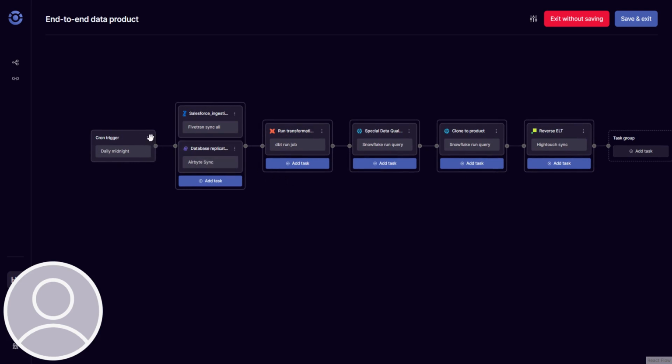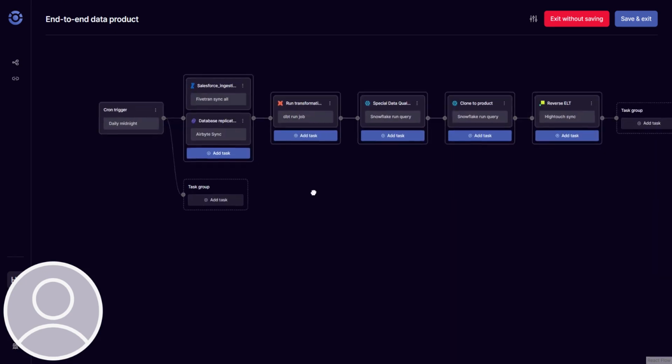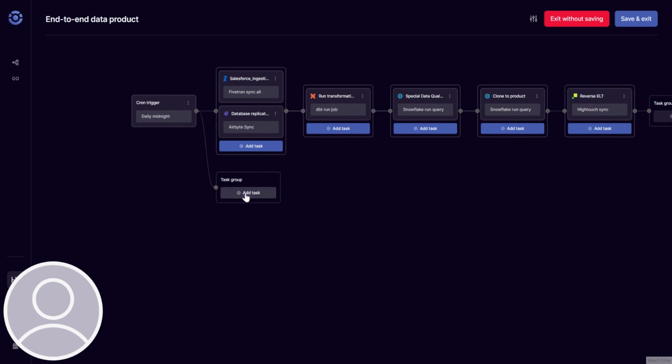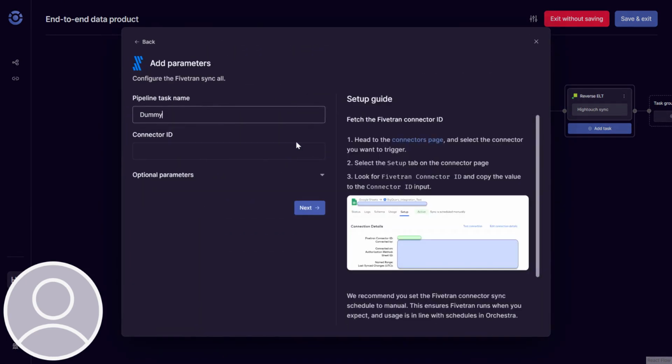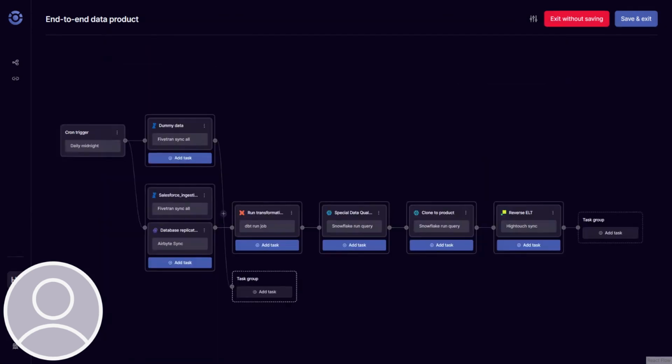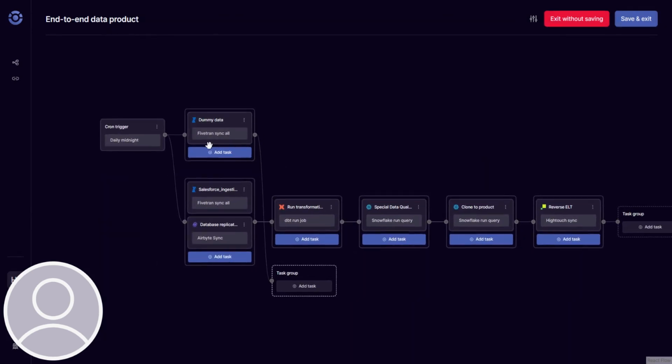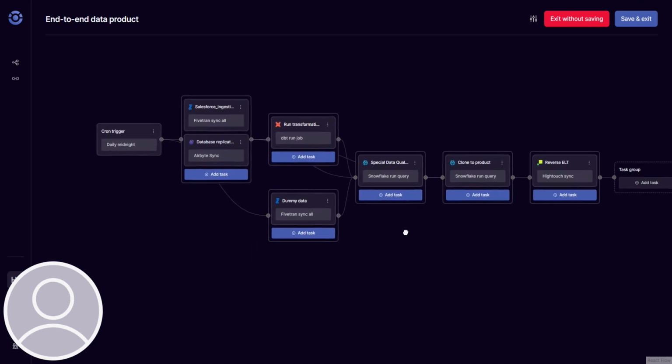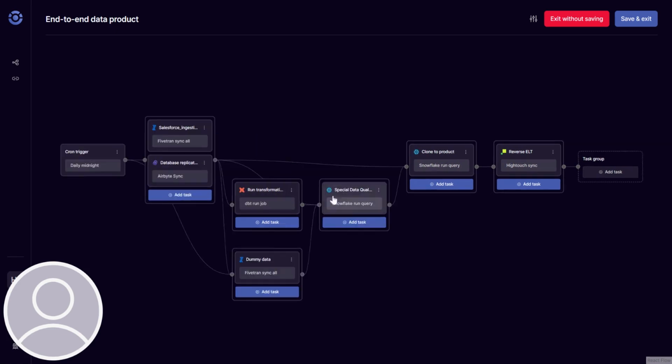So to add a task that depends on another task, select the three dots and click Add Task Group. If we put in some dummy data here, we can now draw a dependency between this task and any other one. So say we wanted this one to depend on that one, you can just draw that over. And say you wanted this to depend on that, you can draw that over.